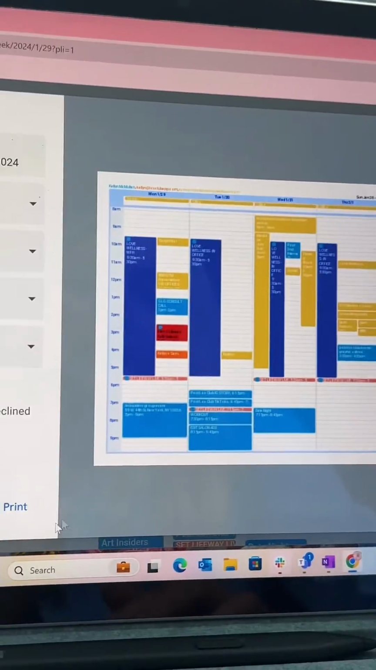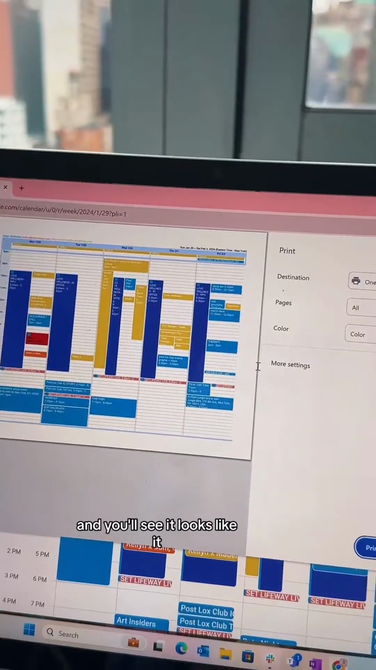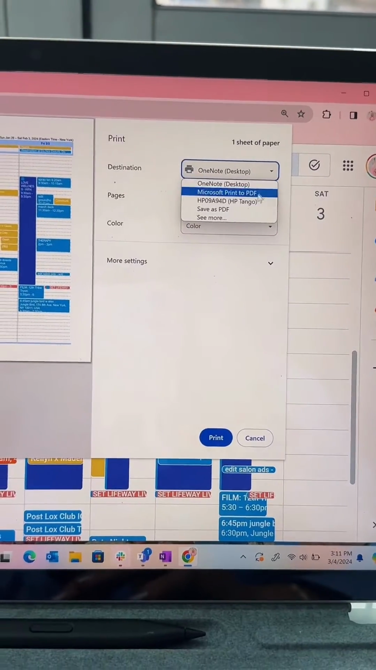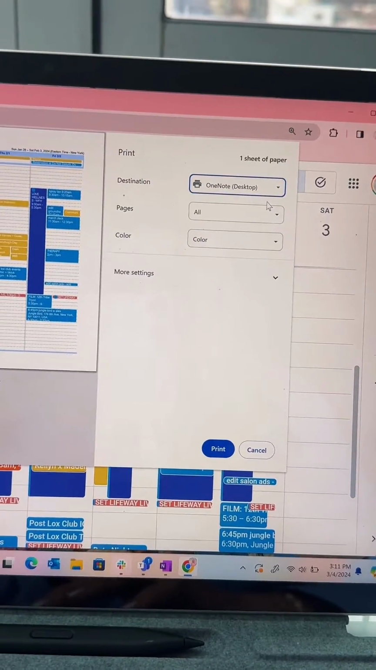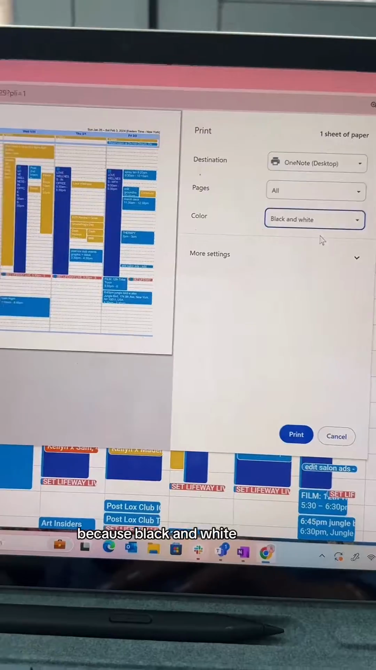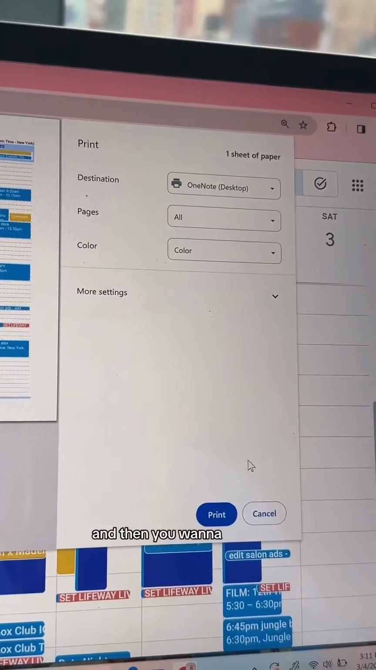So it looks like this, and then what you want to do is come to print, and you'll see it looks like it wants to go to a printer, but you want to make sure it's actually selecting OneNote desktop. Again, make sure it's in full color because black and white is so boring. And then you want to click print.